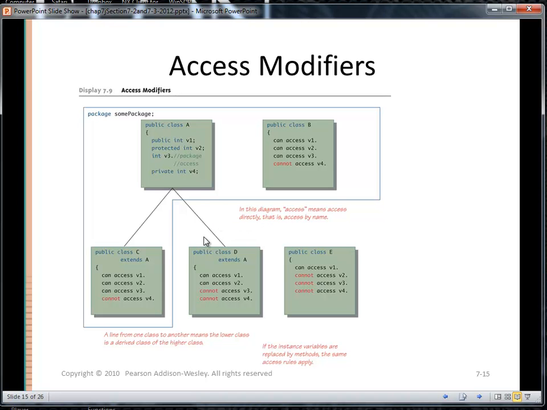The example in the book had a package with 3 classes in it, shown inside this little blue boundary, and 2 classes outside the package. Now within the package, we had class A that had 4 instance variables, one of type public, one of type protected, one of type package, default or friendly access, and one of private. Class C extended A, and since it's in the same package, it can see the instance variables v1, v2, v3, but not v4.